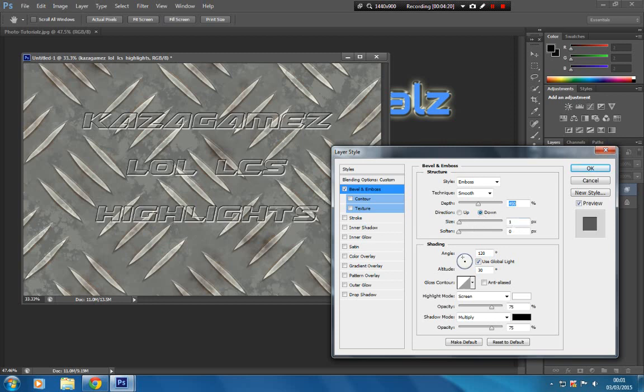The size is default at 1 pixel. We're going to take that up to 21 pixels. There we go. And the soften, we're going to set that to 6 pixels. As you see, that's just going to soften the edges of that text out, because I've put like a bevel on there, or an emboss if you want to call it an emboss. So we'll leave that set at that.